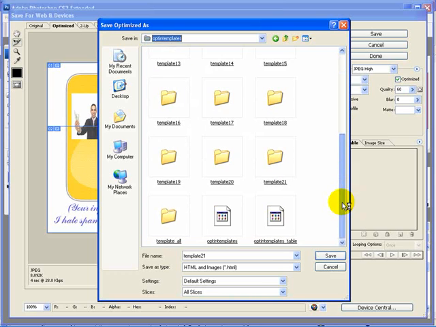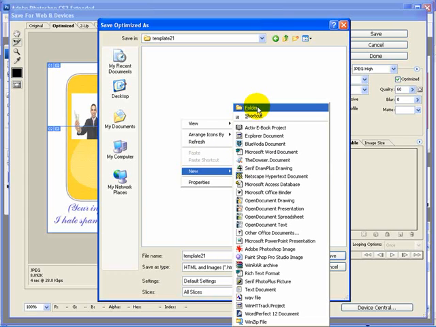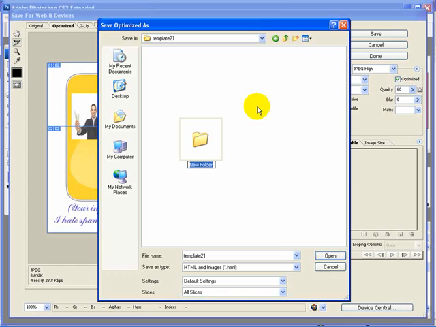Now we have to create another folder in here because when we save this, it's going to create images and an HTML template. So we need to create another folder. Go to new. And we'll just call that template 21. Give me just a minute for my computer to catch up with me. And we'll click open. And we'll click save. And we'll call that template 21.